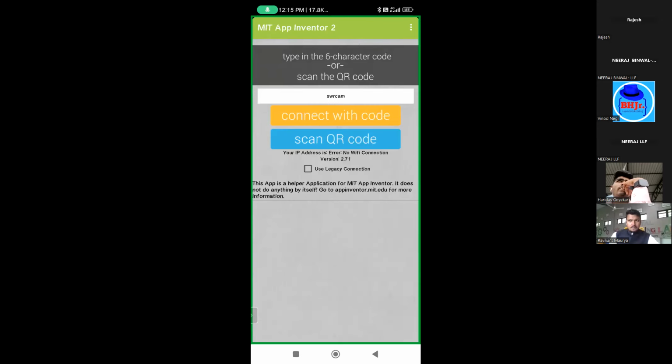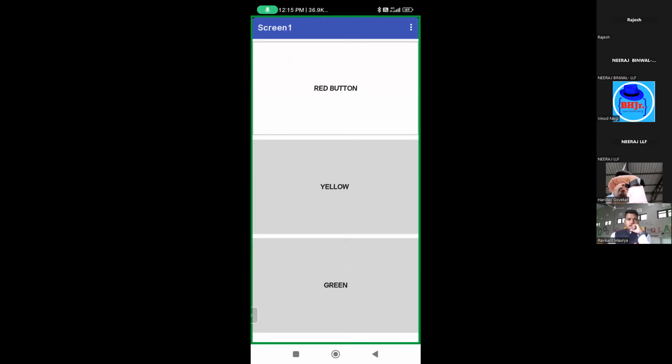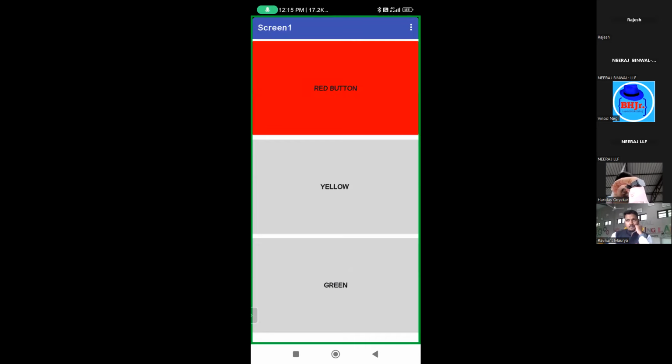15%, 20, 35, 40. Now, teachers, I hope now you can see this application that we have designed on my system. Now, when I click the red button, see, I'm going to touch this red button and you can see the same on my screen, right? So when I clicked the red button, the color goes red.